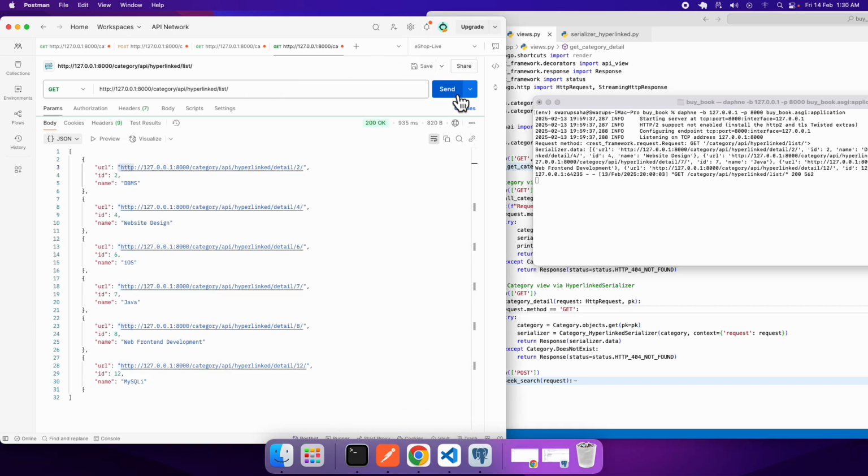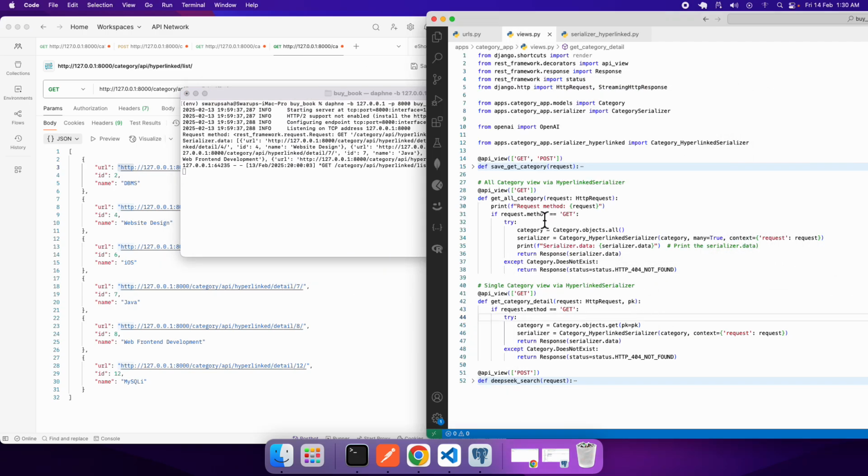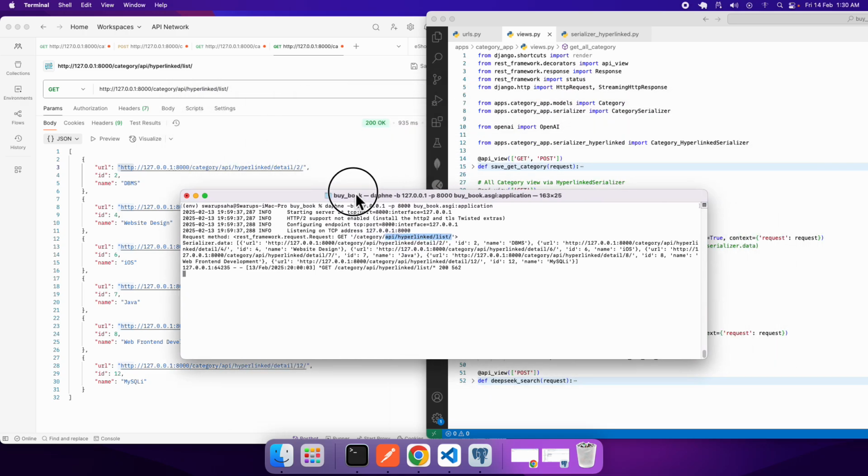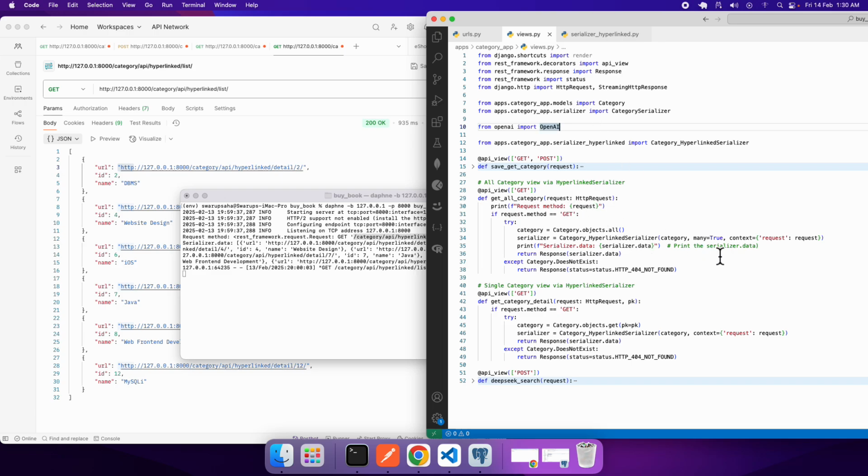The moment I click on the send button, see over here, I wanted to print the value of the request. So what is there inside the request? The request holds the entire route. See, localhost, 127.0.0.1 colon 8000, then slash category slash API slash hyperlink slash list. So this endpoint is what I need so that I can generate the entire thing. But how will I get this? I will get this with the help of request. So for that reason, it is quite important to pass a request.